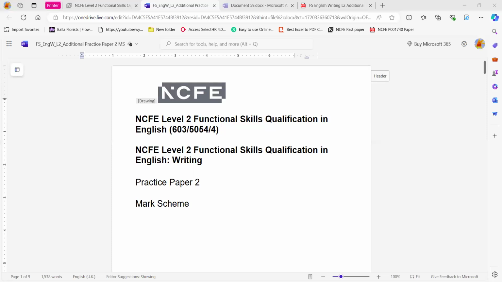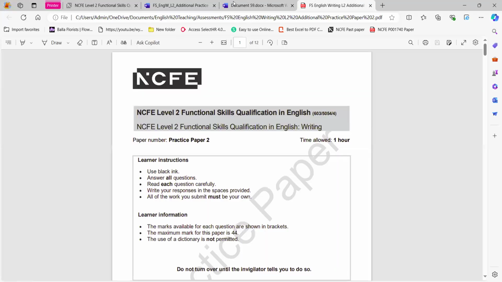Okay, so can you see the NCFE logo at the top of this page? I want to make sure that you can see the correct share. Give me a thumbs up, or if you can just unmute yourself and say yes if you can see that. So Limon or Walla, can you see the NCFE test paper on your screen? Yeah, brilliant. Okay, thank you.